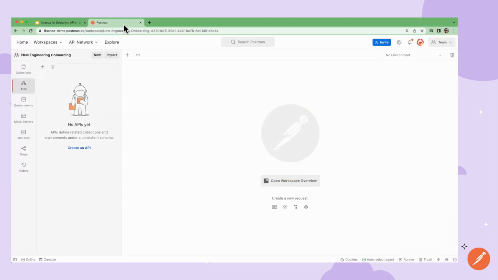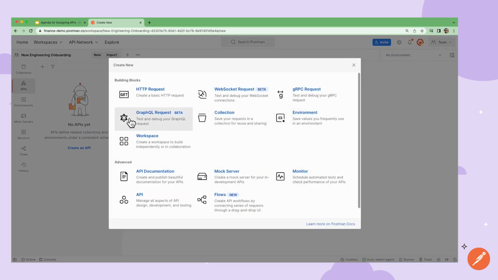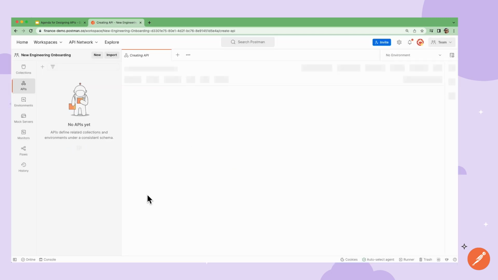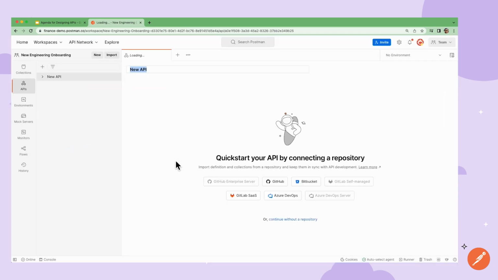We're currently looking at the API Builder within the Postman platform. Here, since I don't already have an API created, I see a link that says create an API which I can use. However, I can also start by either clicking on the plus icon at the top left or by clicking on the new button at the top and then selecting API. Either way, I'll be prompted to change the name from new API to anything I want. So I'll type in space objects and hit enter.